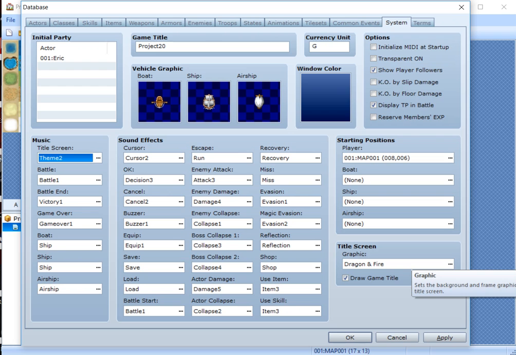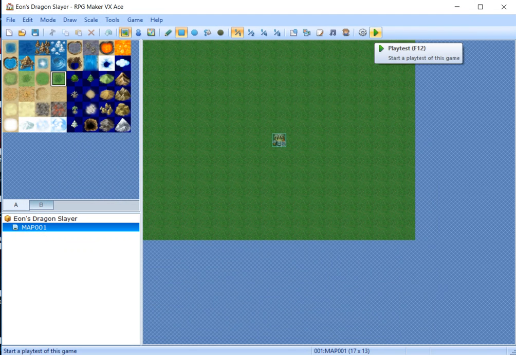And the last thing we want to do is, if you didn't give your game a title when you set up your project, now you're going to want to do that. So I've got the mouse there in Project 20 up here, and I'm going to rename this to Eons Dragon Slayer game. And I'm going to say apply. And I'm going to say OK. And I'm going to play test that.